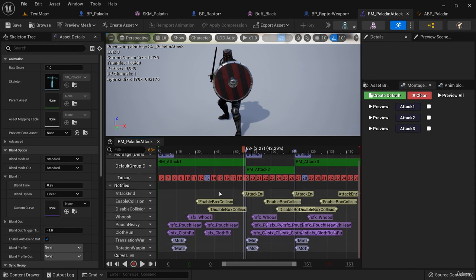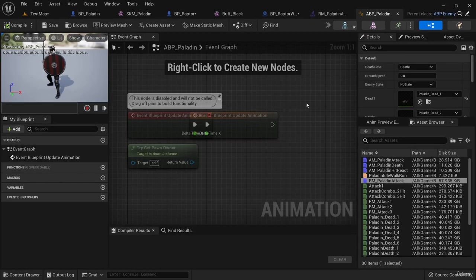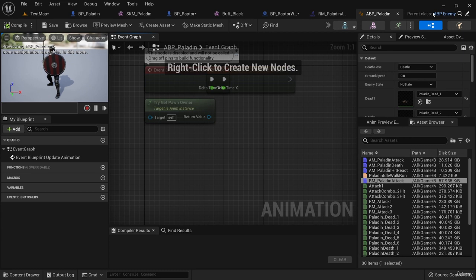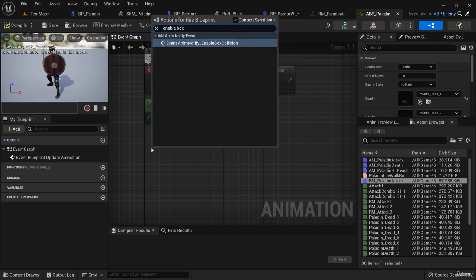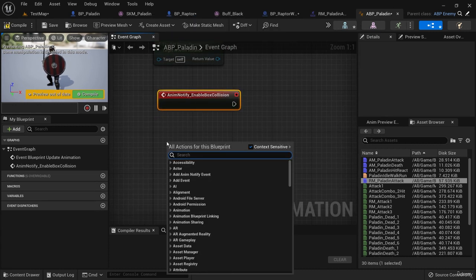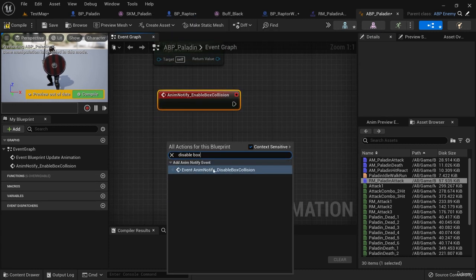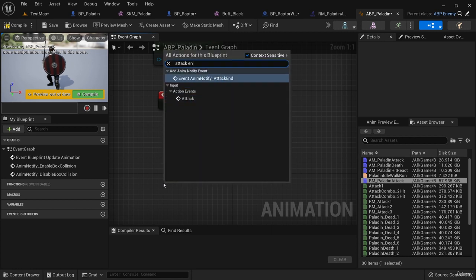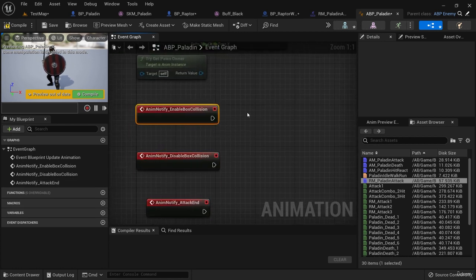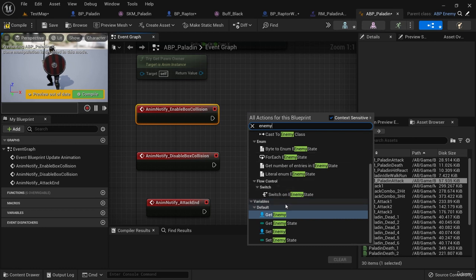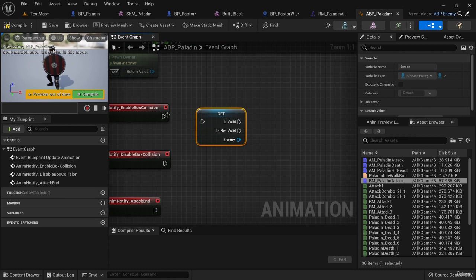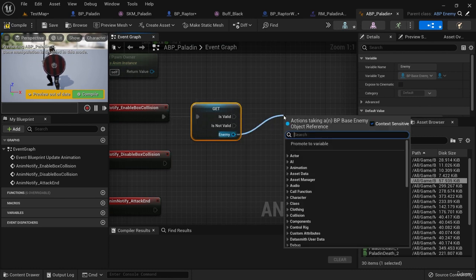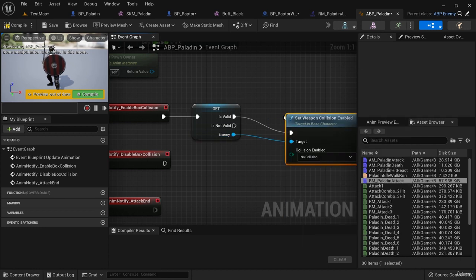So before we forget, we'll go ahead and put these into ABP Paladin here in the event graph. All we have to do is right-click and search for those notifies. We have Enable Box Collision, we have Disable Box Collision, and we have Attack End. Now, what we were doing before was we were getting our enemy variable. So get enemy, we were right-clicking and converting that to a validated get, and from the enemy, we were calling our blueprint callable function set weapon collision enabled.